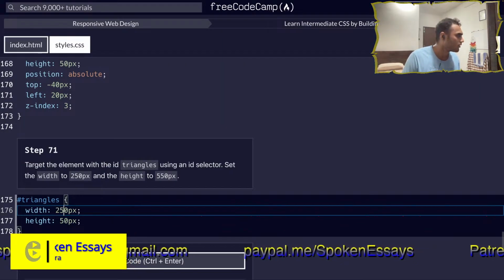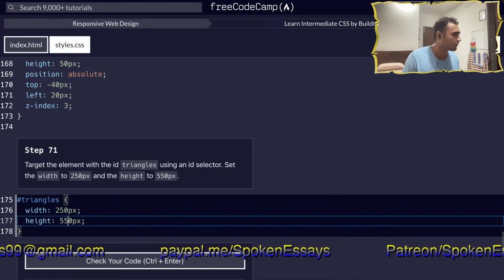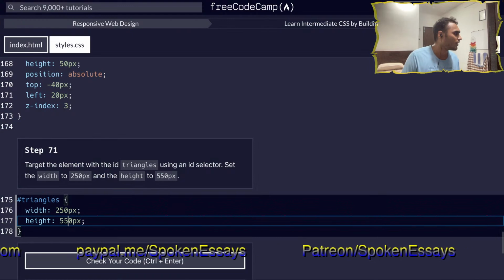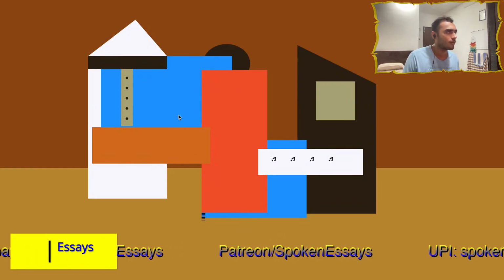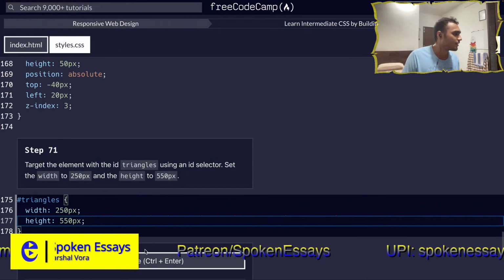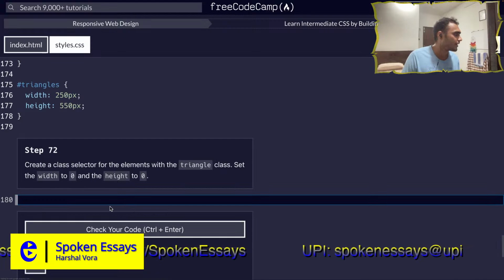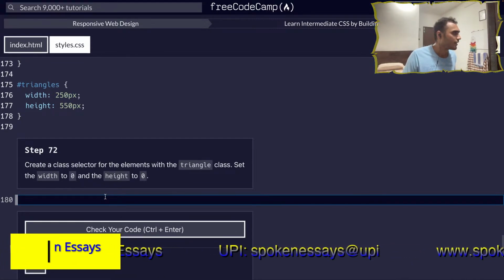Why can I not see it? Maybe I should have some patience. So height should be 550 pixels. But the eyes have disappeared. If you notice here, the eyes have disappeared, maybe because we haven't given it any color yet. That's why we can't see the triangles yet. But don't worry. Now we'll create a class selector.